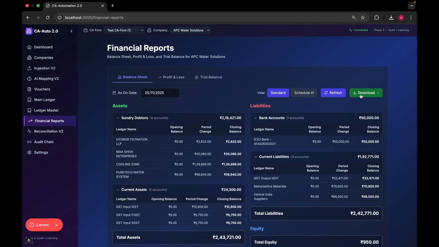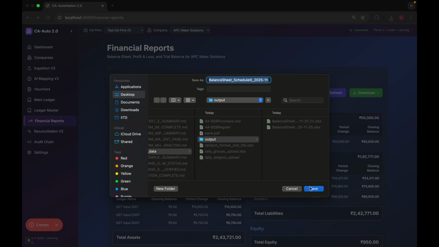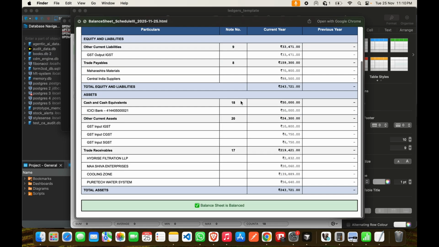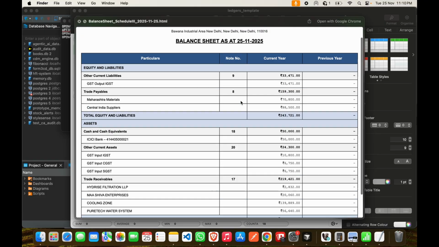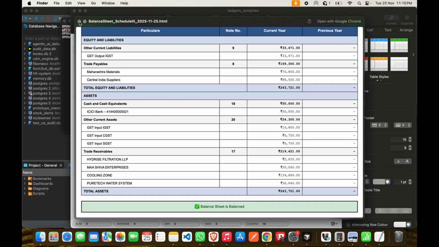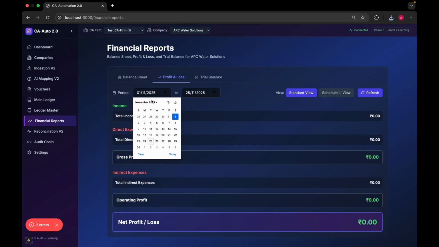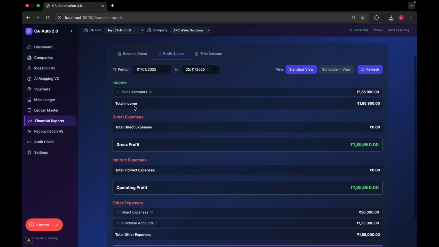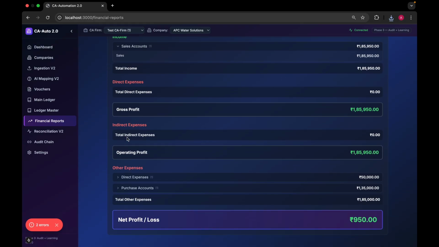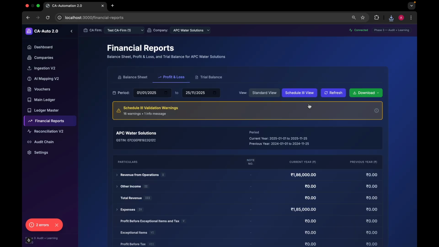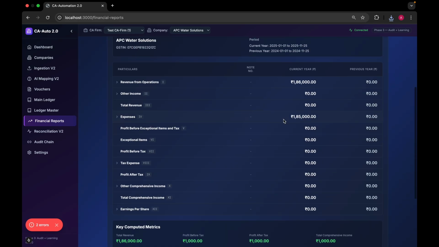So this is how the outputs would look like. It's a standard balance sheet with the corrected data. So yeah, this is the standard balance sheet. It would contain correct data. Similarly, for profit and loss documents as well, the documents would come in the Tally format as well as the format that is expected by the government. So yes, this is the format expected by the government.